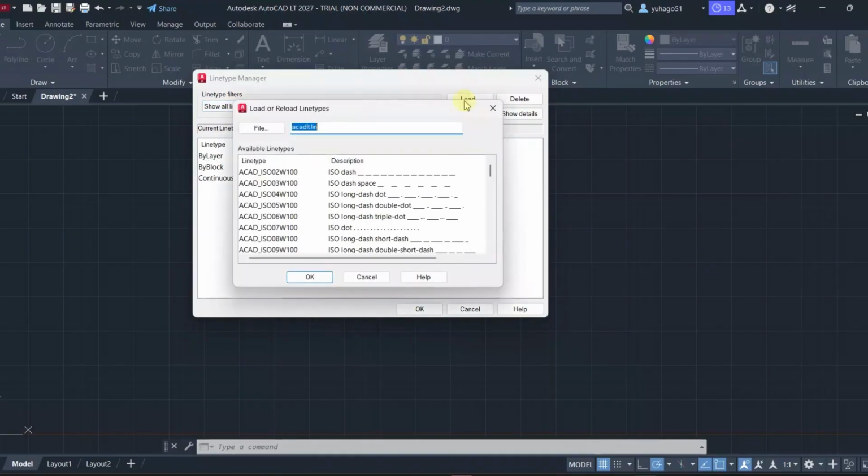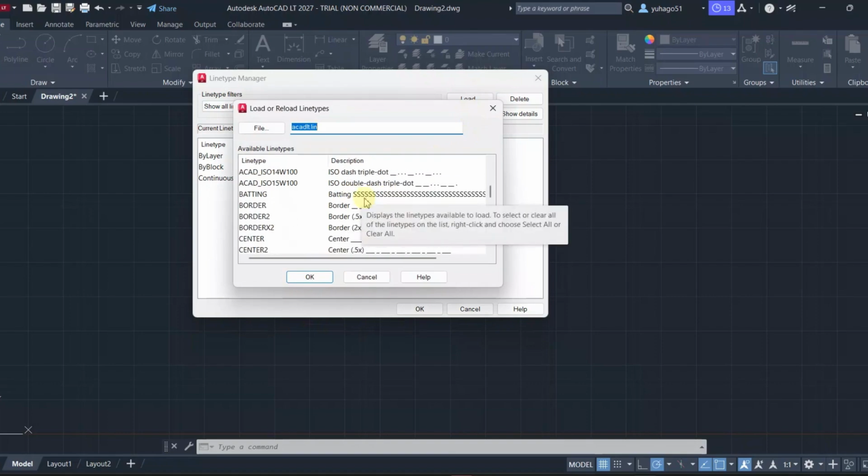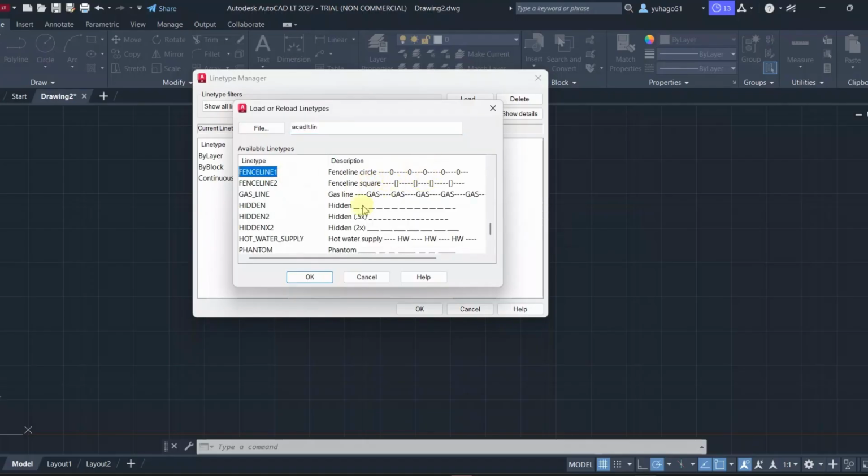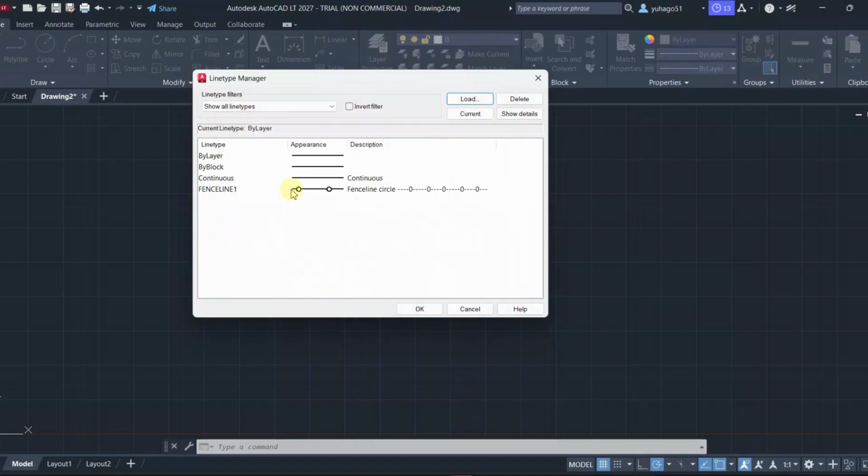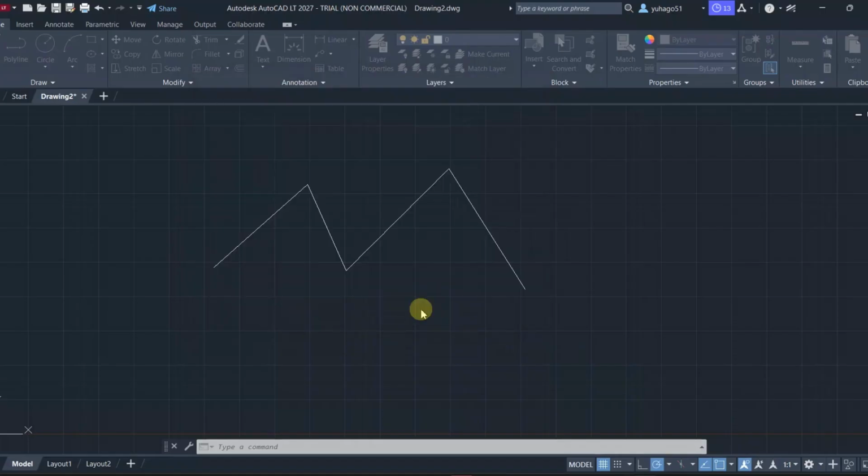Inside this window, click on the Load button. This will show you a list of many different line types available in AutoCAD. Take a moment to scroll through the list. You'll see options like dashed lines, dotted lines, center lines, and more. Choose the line type you want, then click OK to load it into your project.